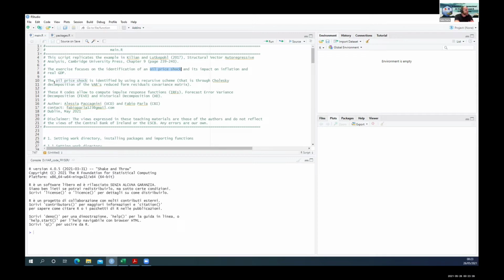A review of the main identification schemes is beyond this class. So we only provide the simplest identification scheme, which is the so-called Cholesky decomposition. It's a recursive scheme where we need essentially to provide an order of the variables such that the structural shocks of interest have an economic interpretation.